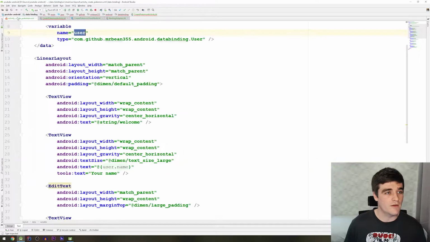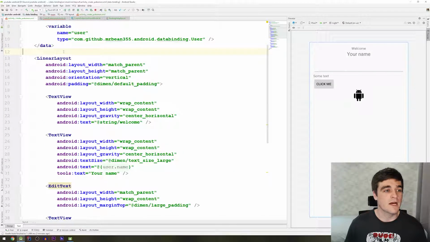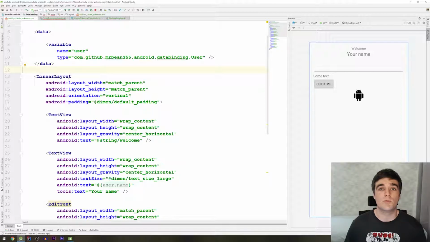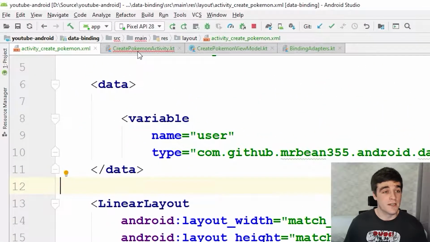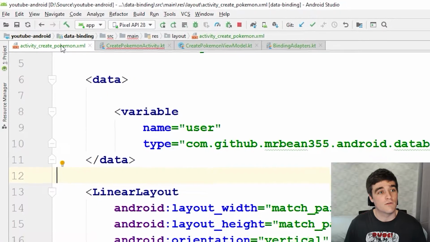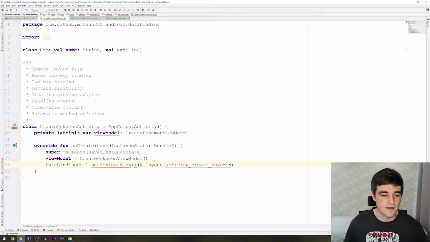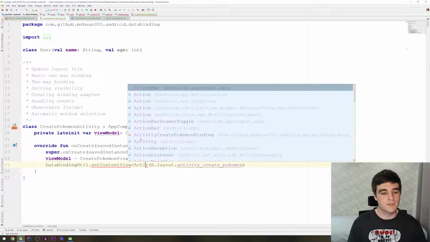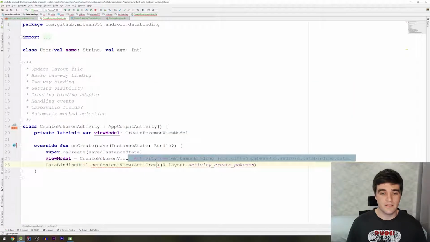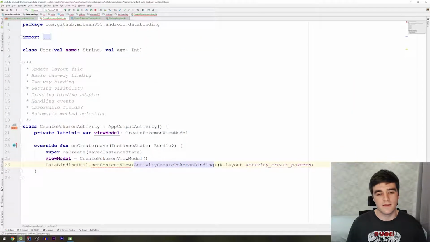So whenever you have a data binding layout like this, it will generate a new class for you behind the scenes, which name is ActivityCreatePokemonBinding. It's just the name of your layout file postfixed with Binding. So I can say here ActivityCreatePokemonBinding, like that. That's a generated file that happens whenever we have a layout file that is for data binding. And then we need to add a first parameter, which is the current activity, which is this.